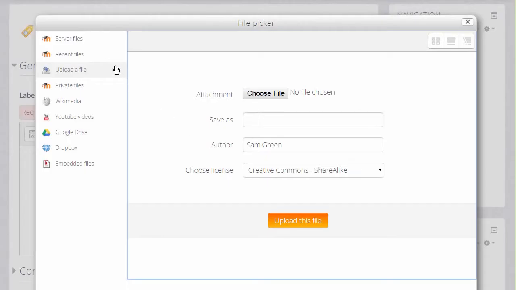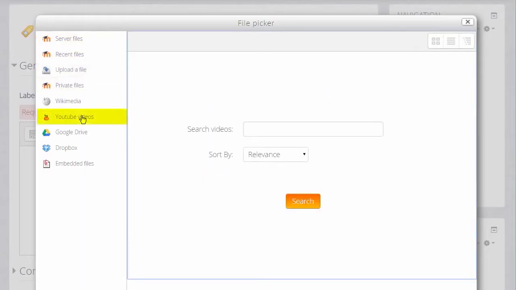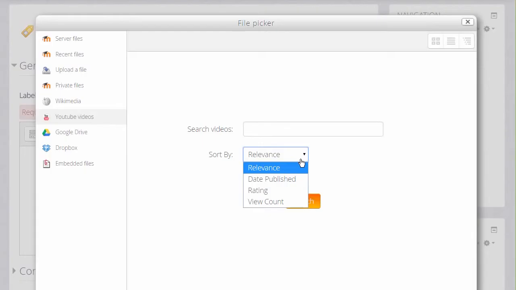If we wanted, we could upload a file such as an MP3 or our own video, or we could find one in our private files or server files. But we are actually going to use YouTube, and this enables us to search YouTube for a video of our choice, sorting by relevance, date, rating or view count.